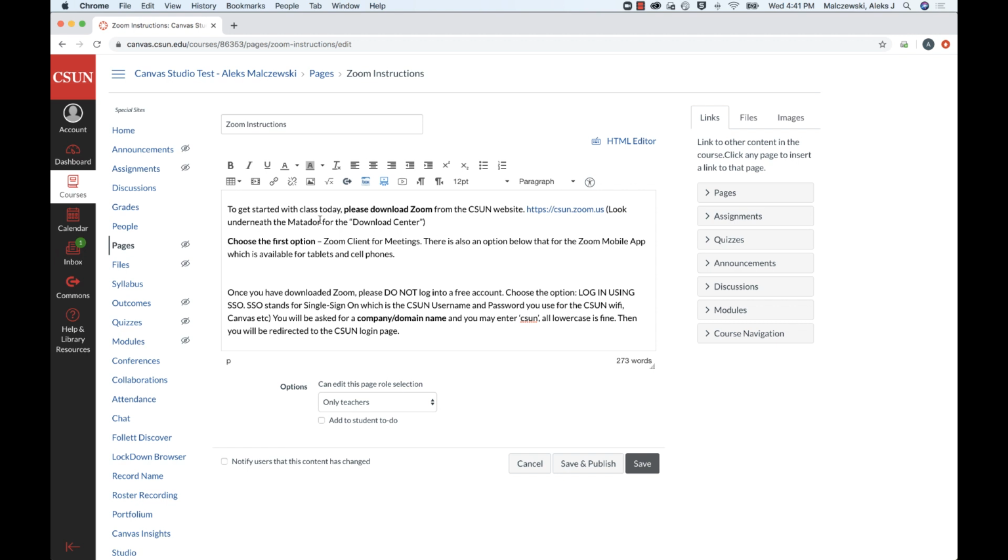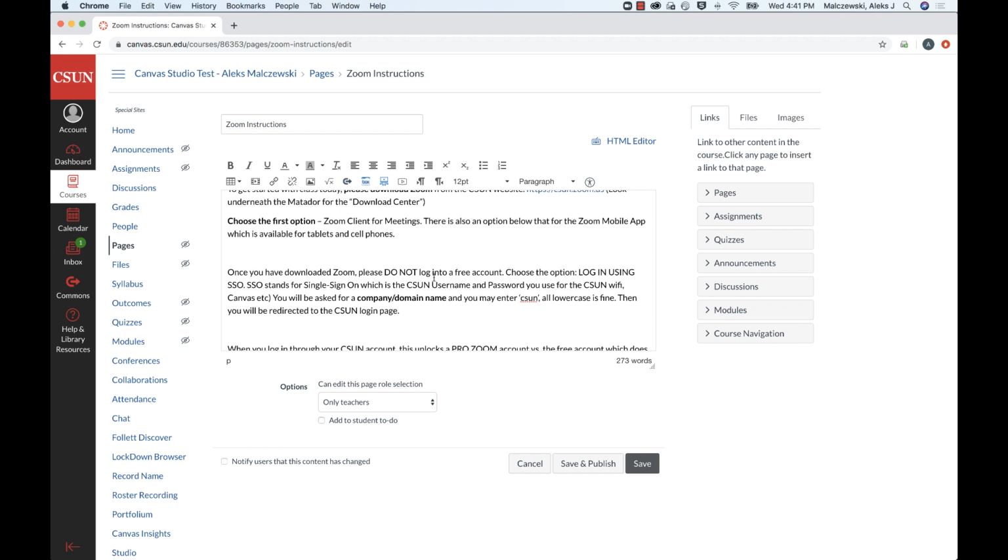So as you can see, to get started with class today, please download Zoom from the CSUN website. Here it is. They can just click on it. Look underneath the Matador for the Download Center. Choose the first option, Zoom Client for Meetings. There is also an option for the Zoom mobile app, which is available for tablets or cell phones. Once you've downloaded Zoom, please do not log into a free account. Please select the option Login using SSO.